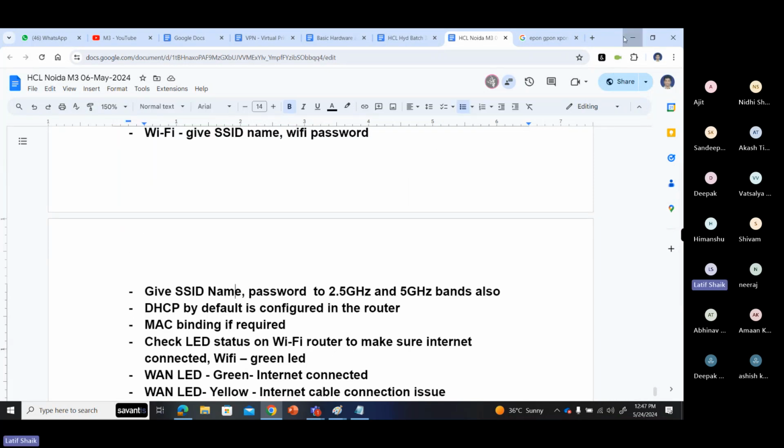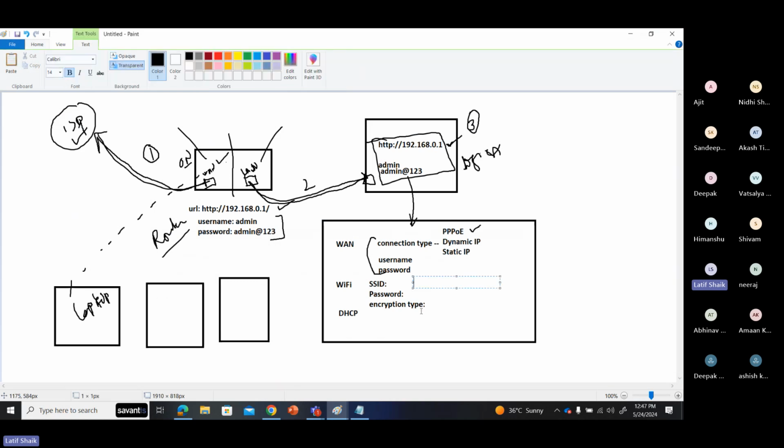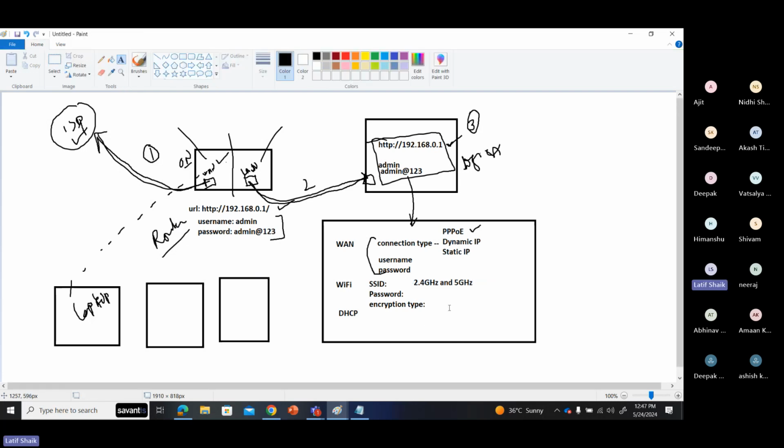SSIDs. And in Wi-Fi also, two bands are there. Sometimes you purchase the lower one like an N300 model, which is single band only. But if you go for a higher one, then you may get dual band. So then you have to configure both the bands. Both the different Wi-Fi names, you can put like that.